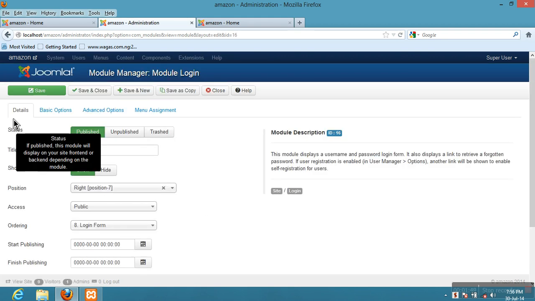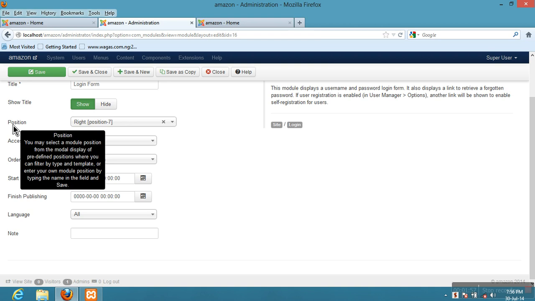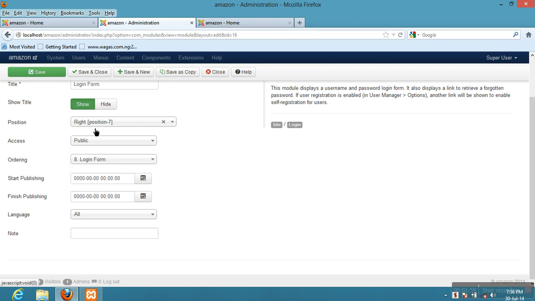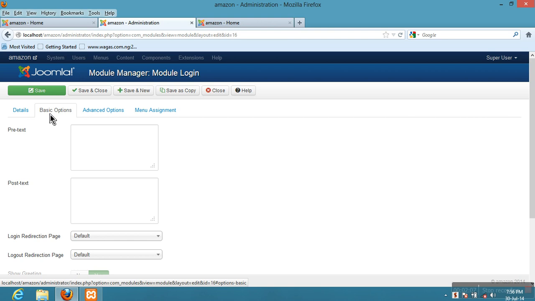As usual, it brings us to details. Status, we leave it as published. Title, we leave it as login form. Show title, we leave it as show. Position, we leave it in position 7. We are okay with it in position 7. Access, we leave it. Ordering and every other thing here, we leave it the way they are. I'll simply go to my basic options now.